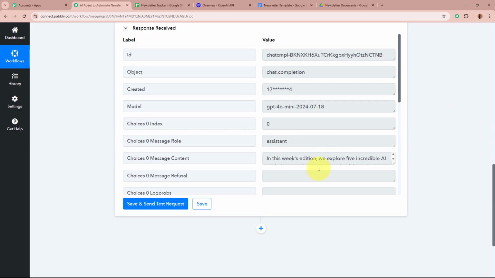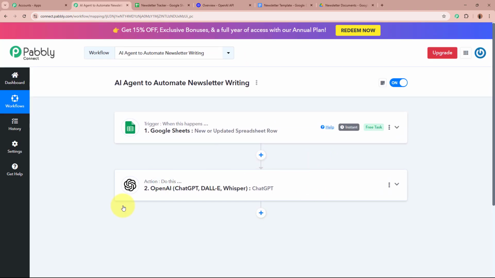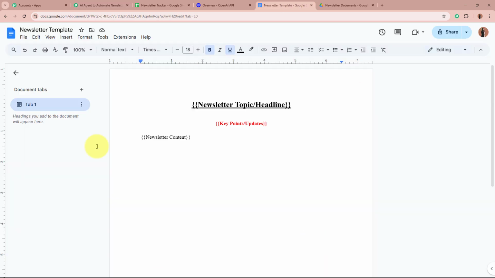Okay, so now this content is generated by my AI agent, and what I want is to create a record of this newsletter content. And how can I formally do that? For that, I'm going to create a document using Google Docs. And how can I do that? I've already created a template in my Google Docs, and by using this template, I can create multiple documents for my newsletters.